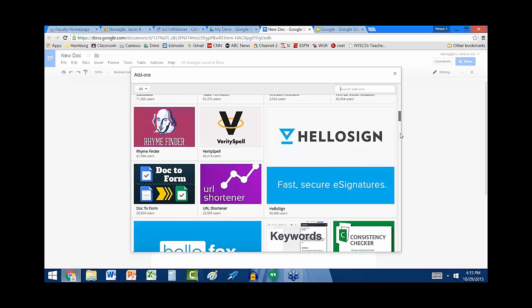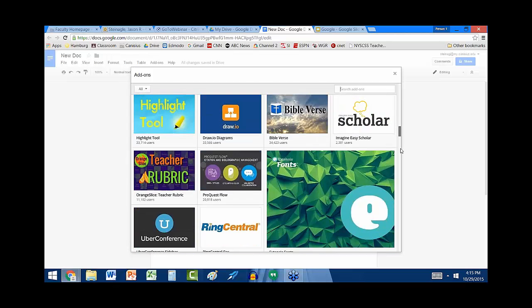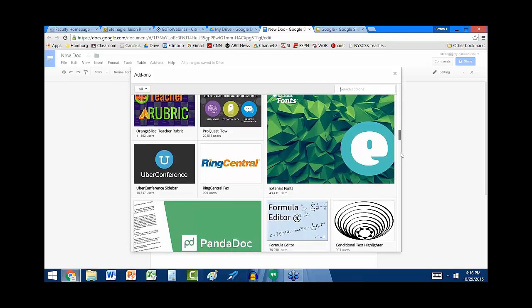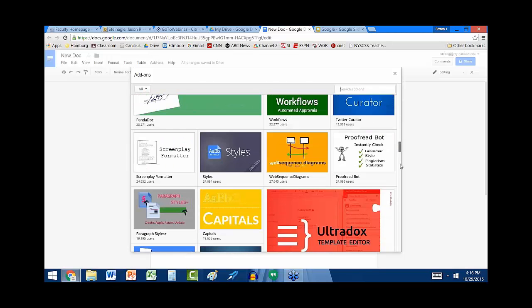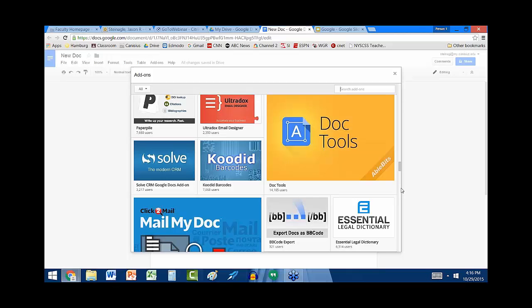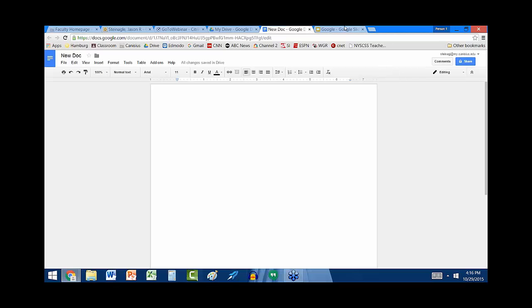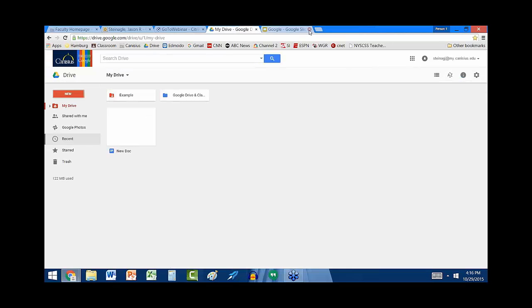Rhyme Finder, Hello Facts, if you want to do that. Bible verses if you're in private school. And some of these are actually more beneficial than others, so I would definitely recommend doing a Google search on the apps and see which ones are highly recommended for teachers or for education and your needs.